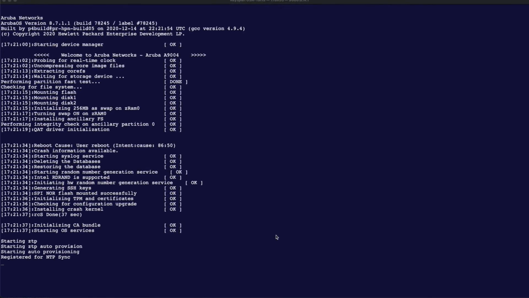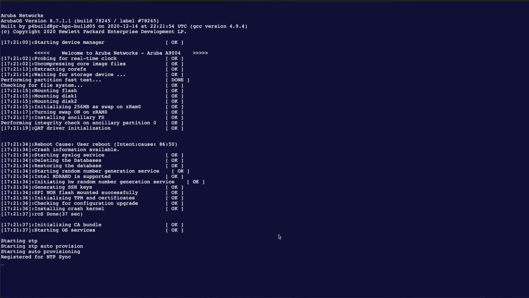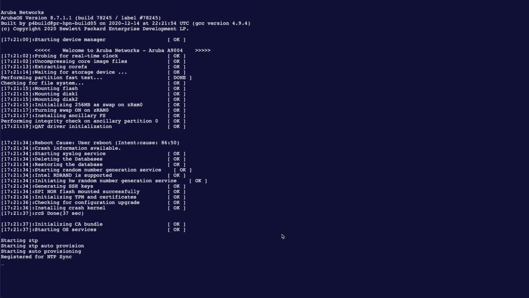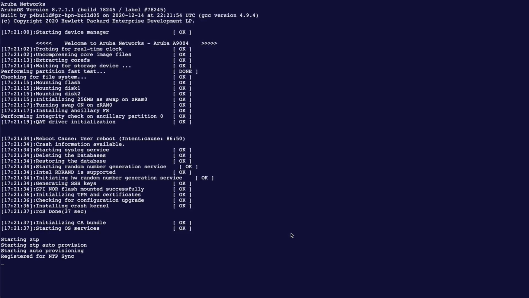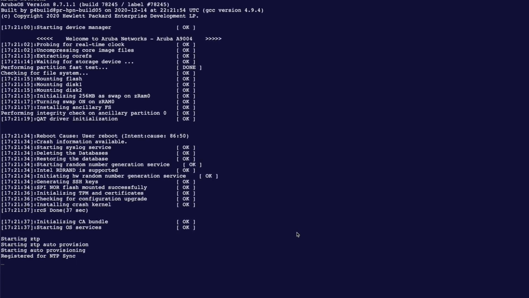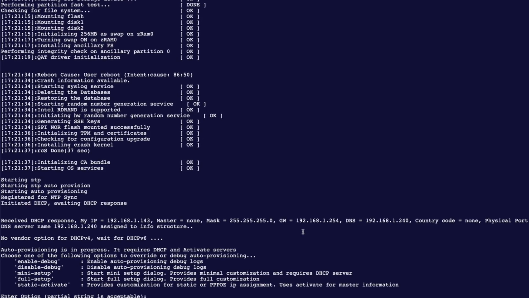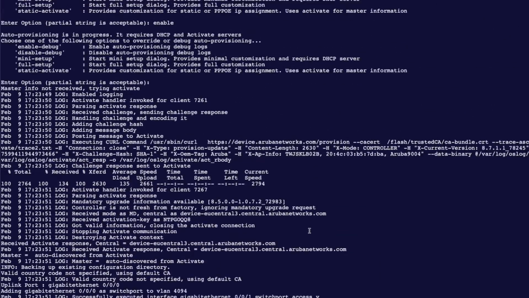So let's have a look at the other gateway. As you can see, this one is running 8.7.1.1. So that's an ArubaOS controller version code, and this one also does zero touch provisioning. So let's enable debug again so that we can see what's going on.